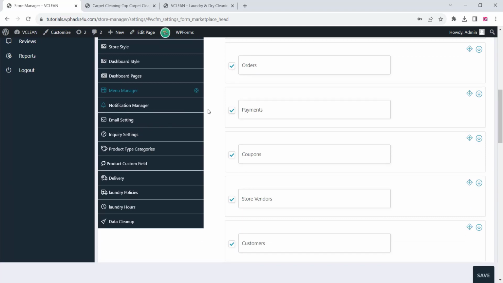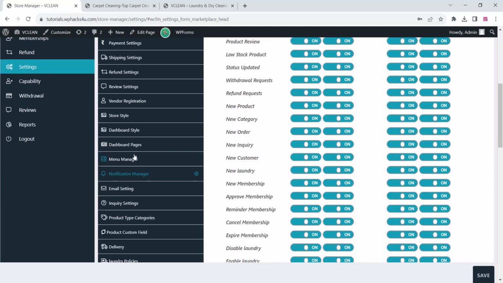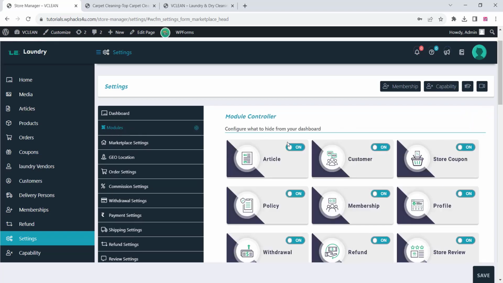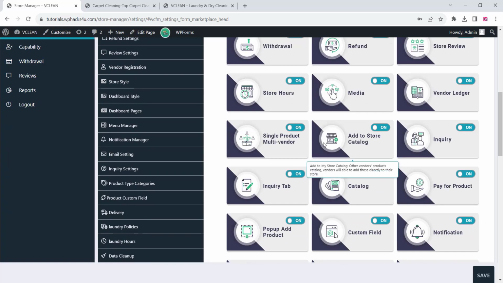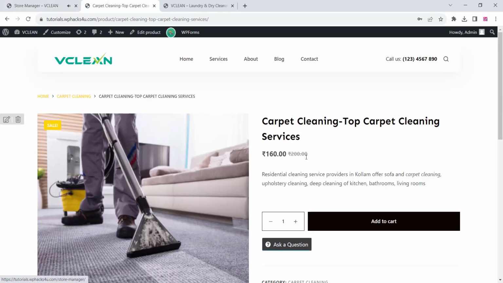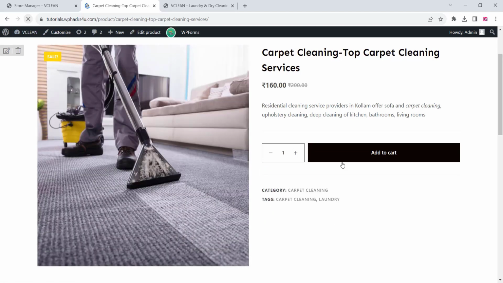notification manager. You can enable or disable all these notifications here. Email settings, you can check the inquiry module here. If you turn off the inquiry module on the module section, you can see that on our website like this. Just turn it off and click on save. And now if you go to a product page, you can see the ask a question option is available. Once you refresh, that option is disabled. Like this, you can enable or disable any modules.